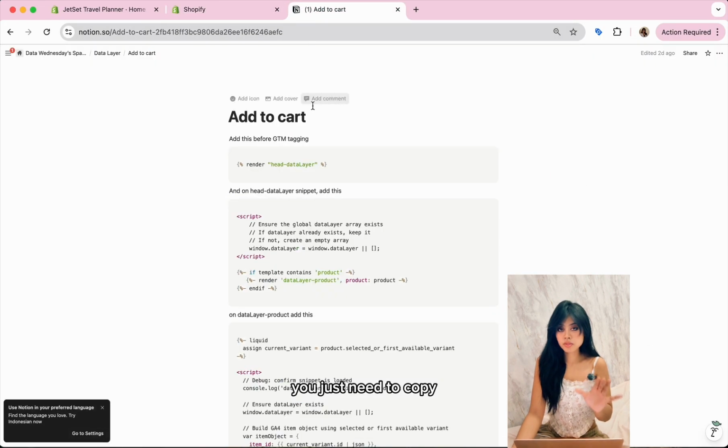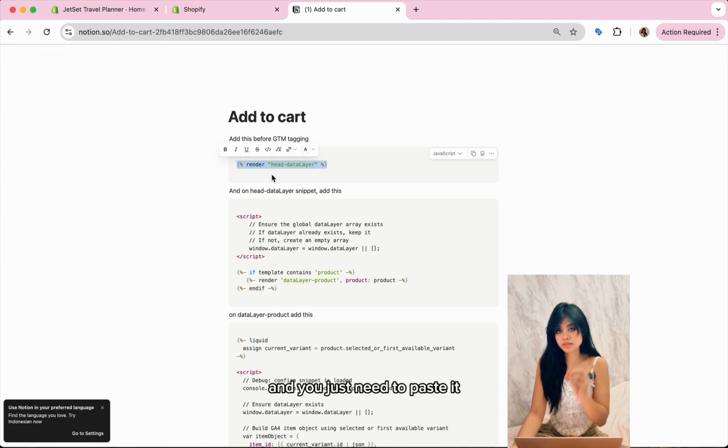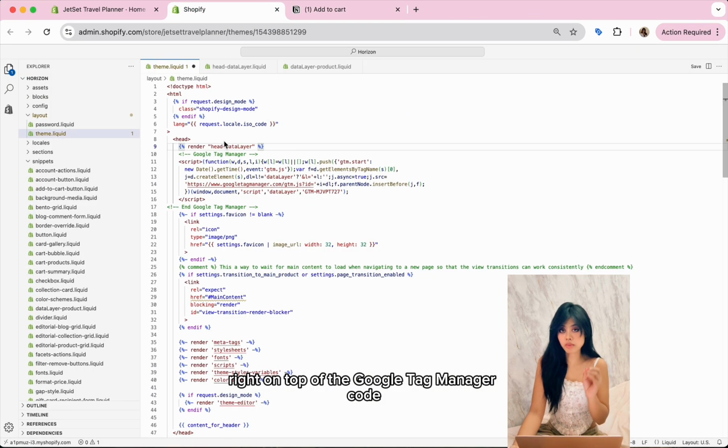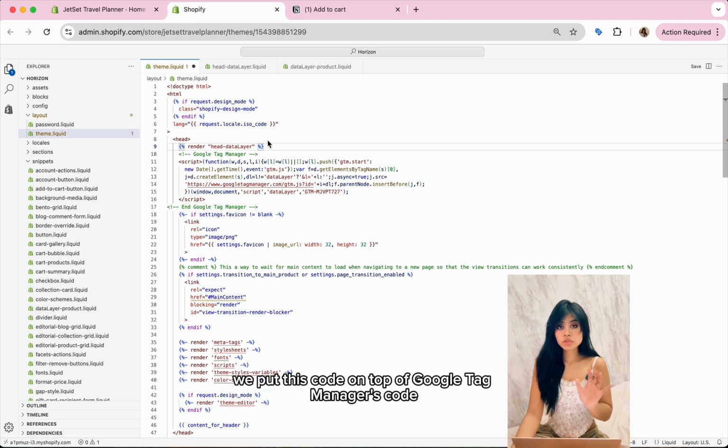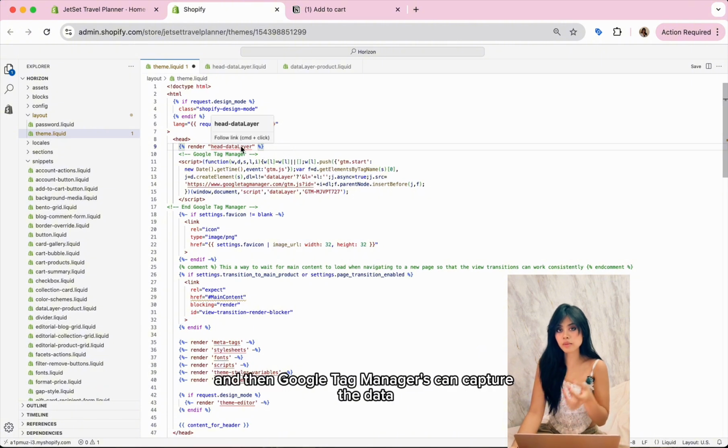You just need to copy this code that I will give you in the description box, and paste it right on top of the Google Tag Manager code. We put this code on top of Google Tag Manager's code so it can load first, and then Google Tag Manager can capture the data.